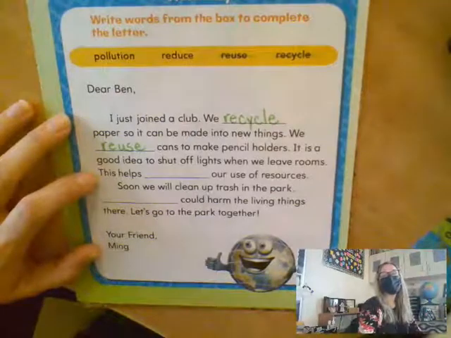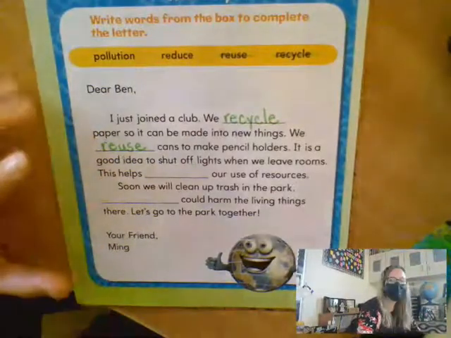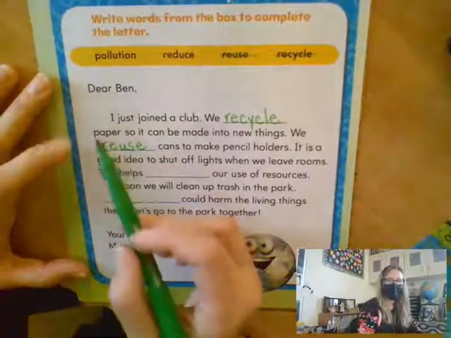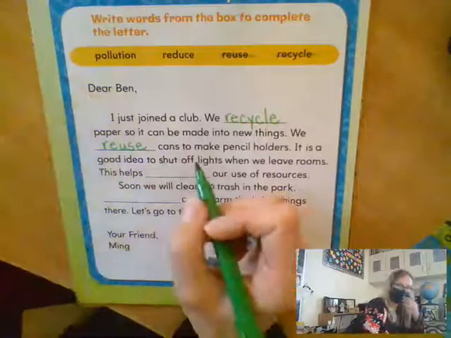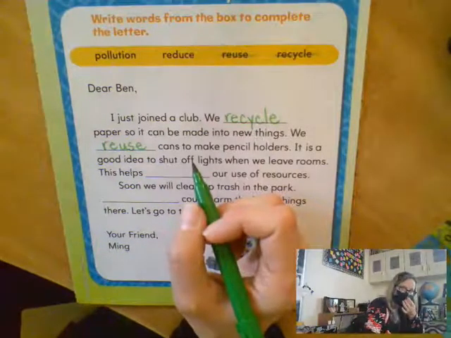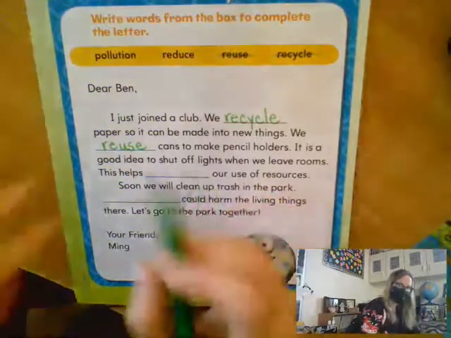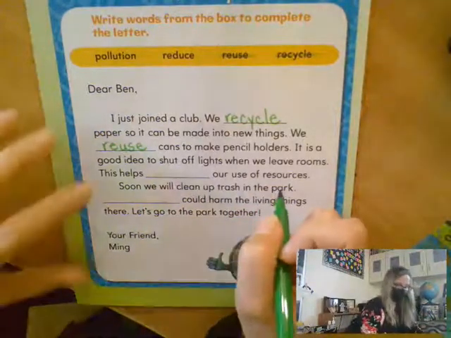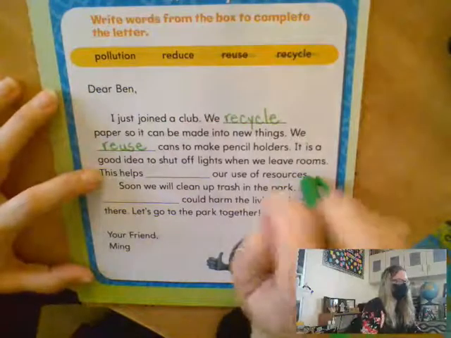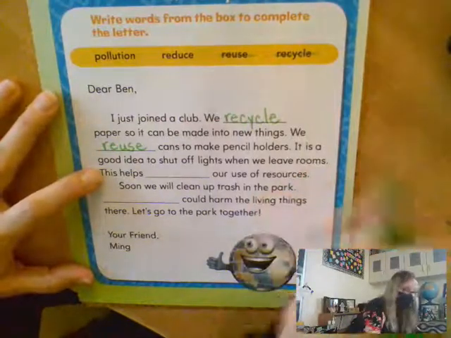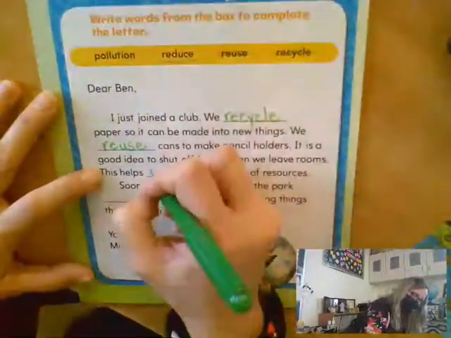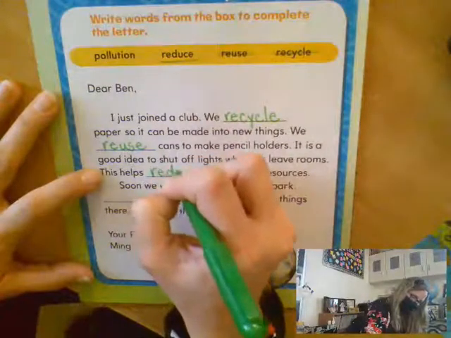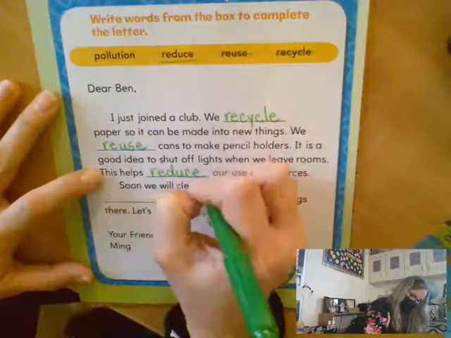All right, friends. Good idea to shut off lights when we leave rooms. This helps limit our use of resources. So, if we turn off a light, that's what? Reducing our use of resources. So, reduce. All right, Connor, read us the last sentence.